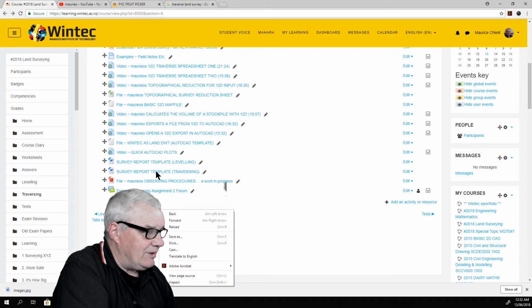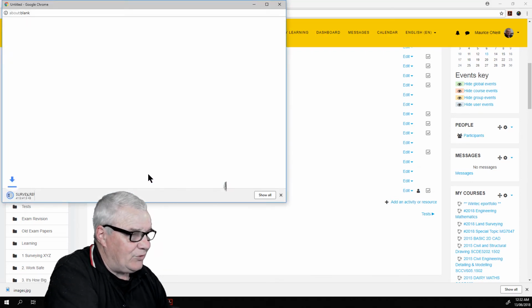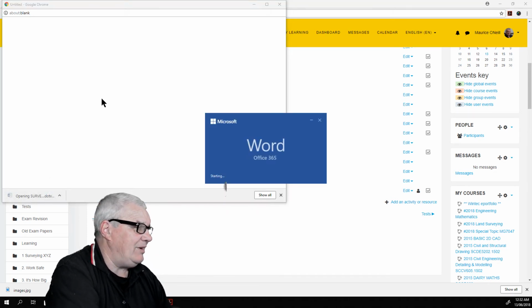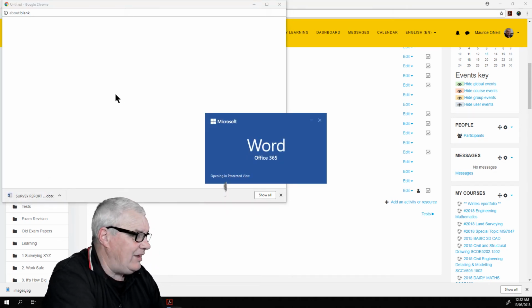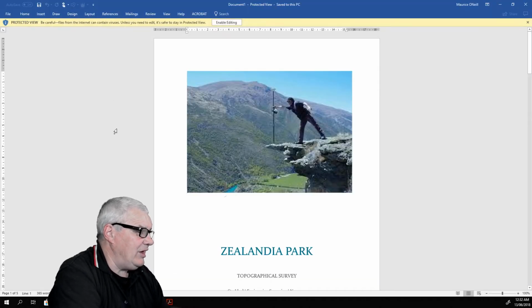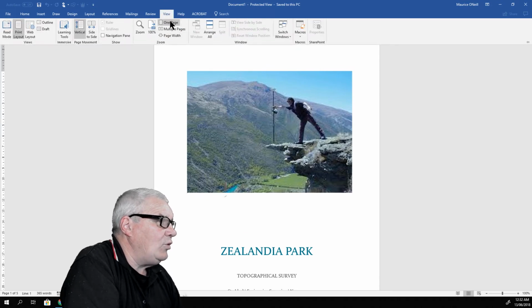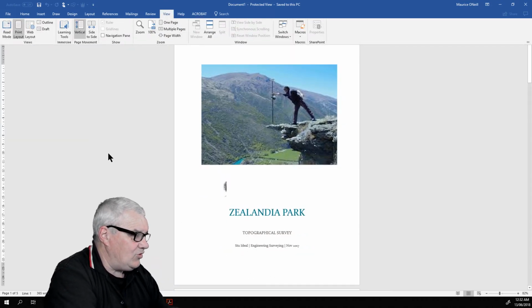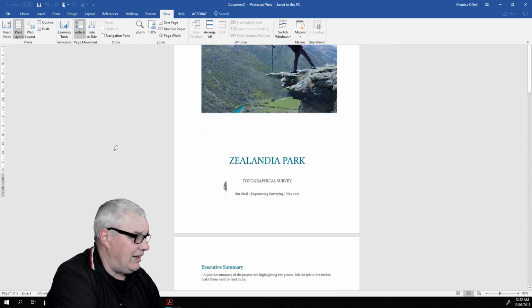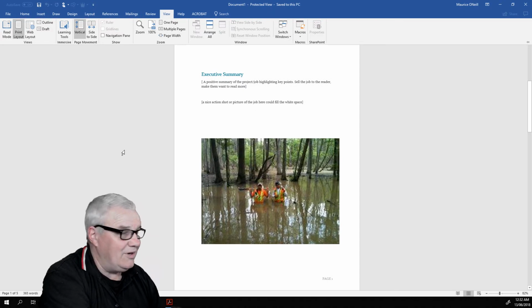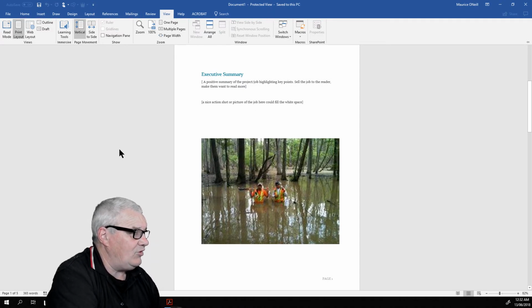survey report template traversing, which I've put there, and that should be coming up in Word now, as a template. So here it is coming up now. So, well, there we go. So this is my, and I'll just go view, one page view. So this is what I've put up there as a report template. So a nice little photo on the front if you can. Executive summary, which just summarises your job and how it went and that sort of thing.